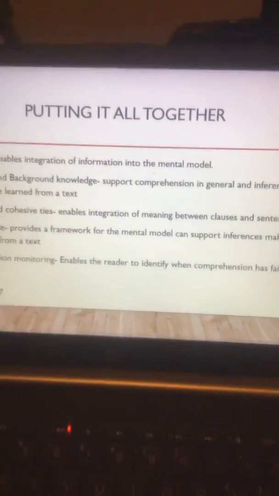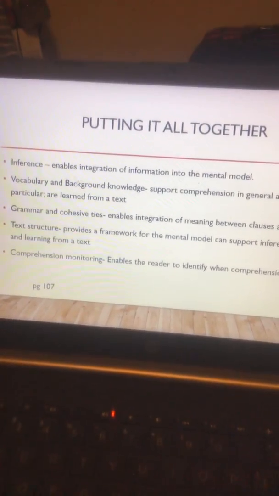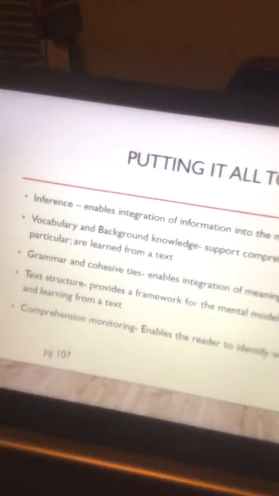So let's put it all together. So how does it all go together? Emphasis: we enable integration of information into the mental model. We are using things that we have learned in the past, from situations or books, even situations that happened in our own life. We put all of that together and we can make inferences on what we assume will happen next, or what we assume is going to happen in the next chapter if we haven't gotten to read it. We have gained knowledge and we have learned those things, and we put all that into our mental model and we make inferences based off that. It's kind of like a prediction, an estimation. You make a good estimation.